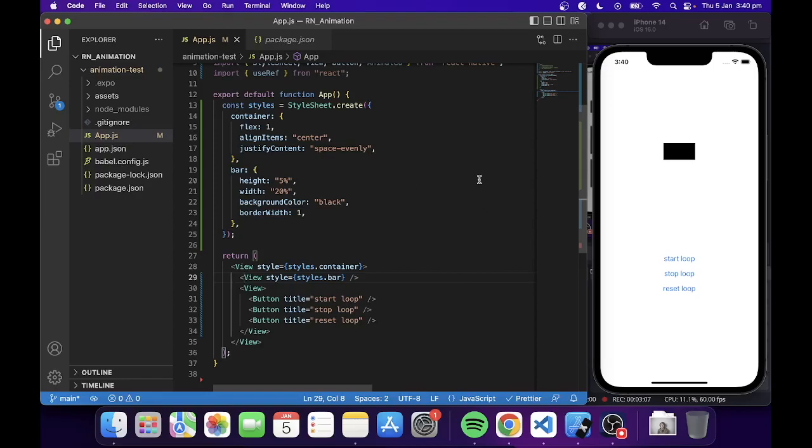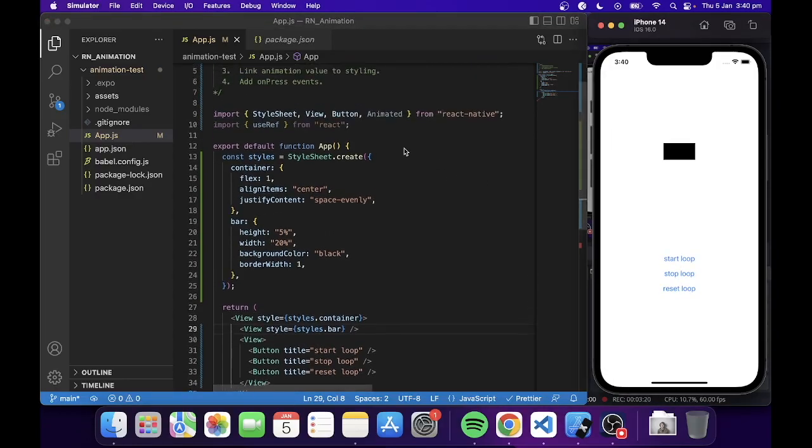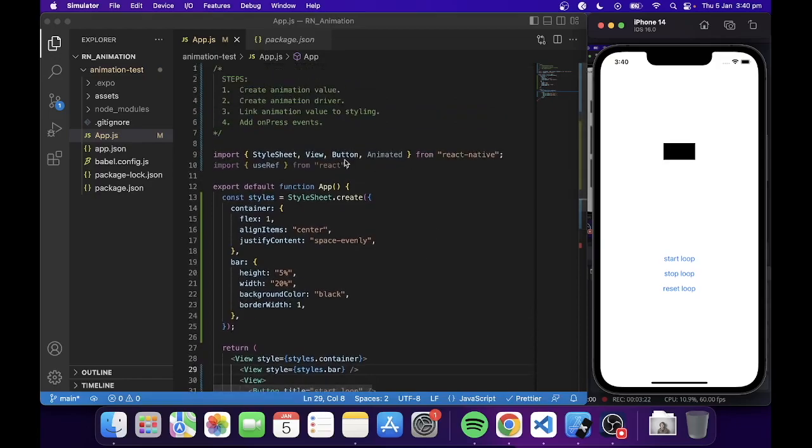So just to begin with, we've got this pretty basic application. We've got a container. Inside of the container we've got this view with a style of bar, and this is going to be the component that we're animating. And then we've got 3 buttons which currently don't do anything. They'll start, stop and reset the animation. Basic styling, our imports, we've imported the animated library from React Native. We've also imported the useRef hook from React.